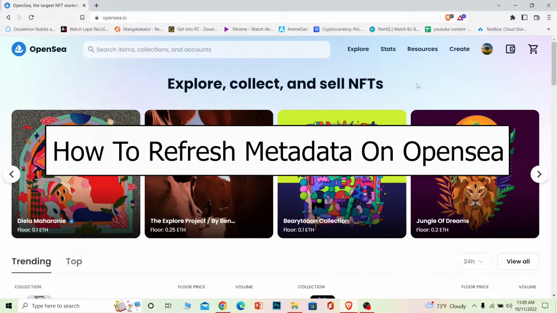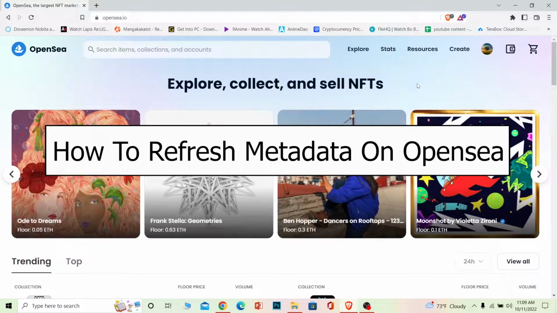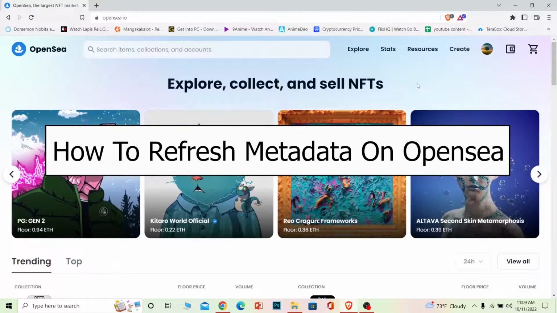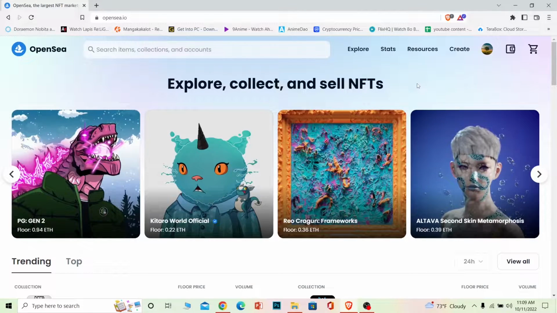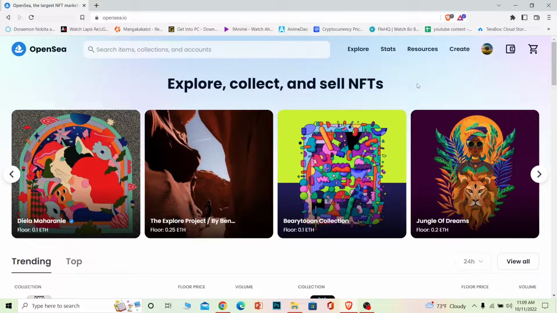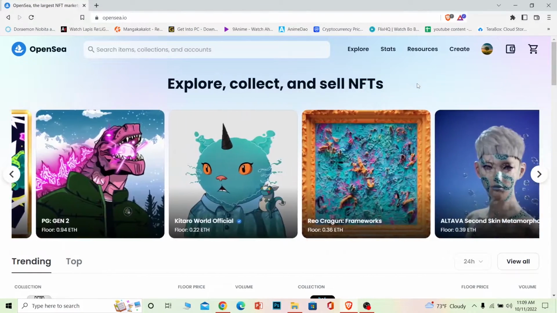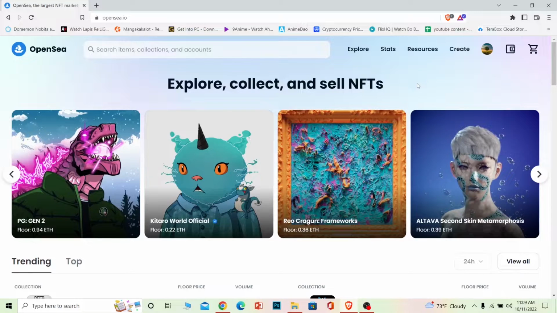And in today's video I'm going to be showing you guys how you can refresh the metadata of your NFT. So it's pretty simple, so follow the steps which I'm going to be showing you. But before that, you need to create an NFT in order to refresh your metadata, because refreshing metadata means refreshing your NFT's information. Alright, so make sure to create an NFT if you want to do that. But if you already have an NFT but you just don't know how to refresh your metadata, then you guys are at the right video.